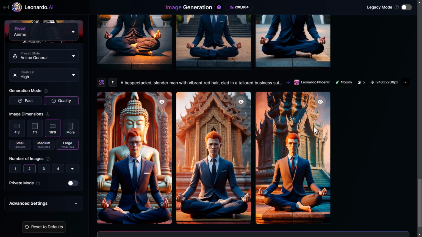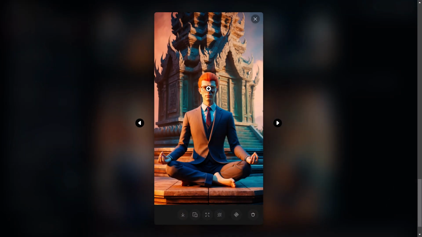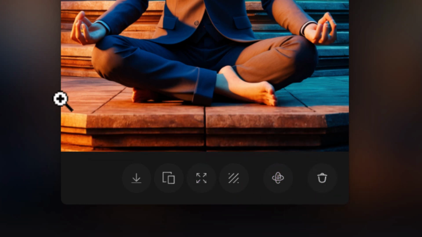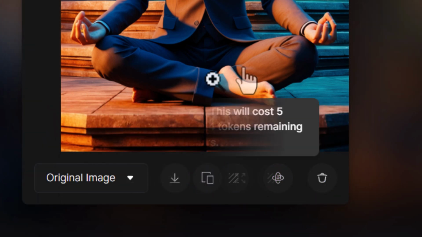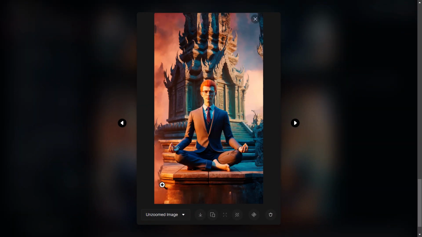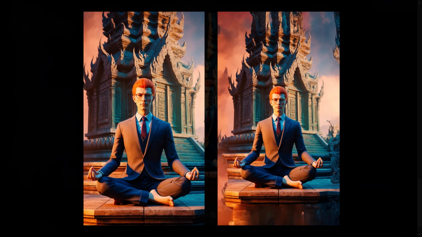But coming back to our bespeckled slender man, if I click on this image here, some images have these, some don't. A function called unzoom. This allows me to zoom out on the image and add some information around the image. So if I click on that, again, you'll notice a little drop down here. I click on the unzoomed image and it's zoomed out and created more information around that image. So that's a good way if you need a little bit more space around a subject after you've made the image.